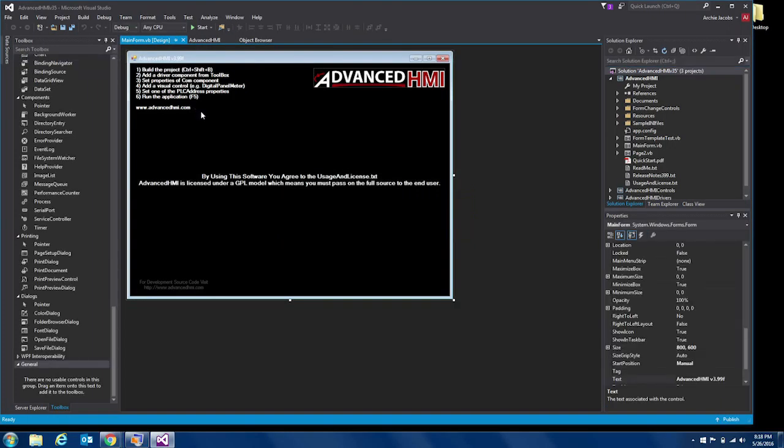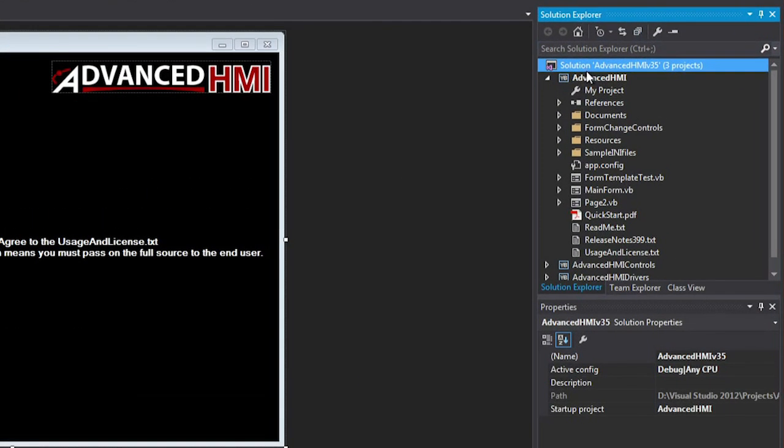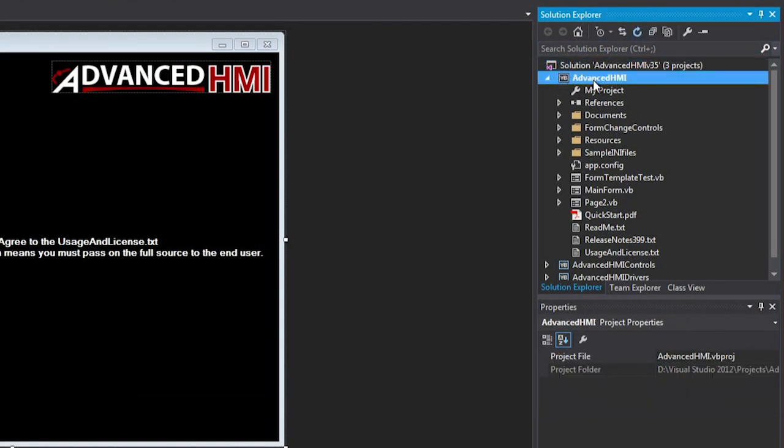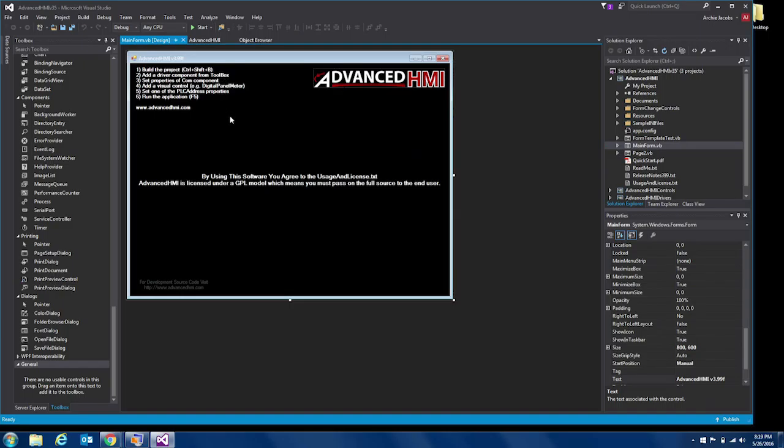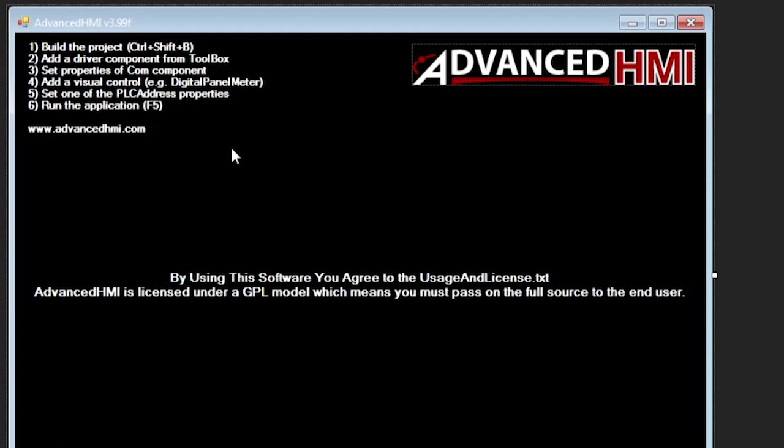Now once the file opens, the first thing you should see is this form right here. If you do not see this form, go to your Solution Explorer and expand down, if you have to, the Advanced HMI project, and you're going to look for mainform.vb. Double click that and you will then see this form here. Now in this form there are 6 steps that show how to create your first advanced HMI application.